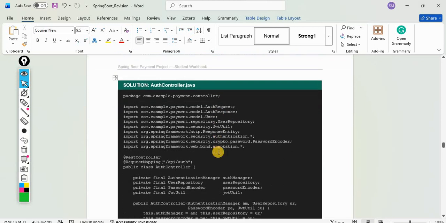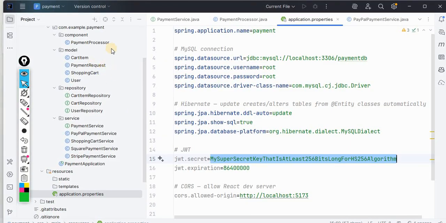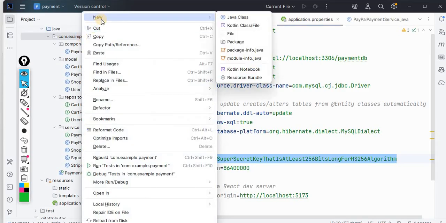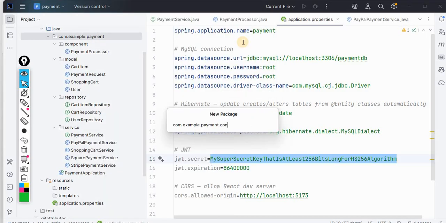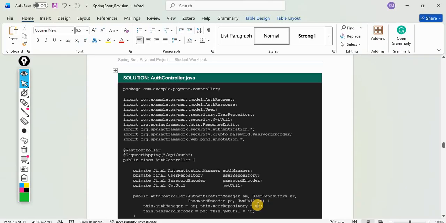So this is our controller. You have to create a package, controller. In the controller package, you have to create AuthController.